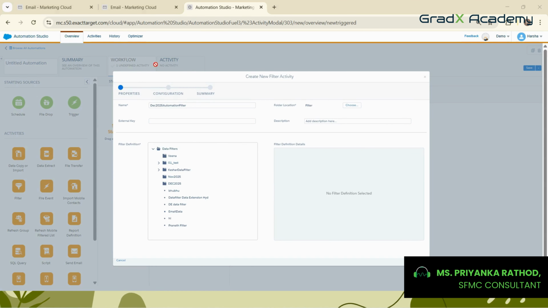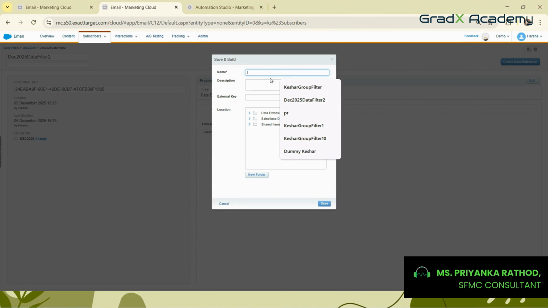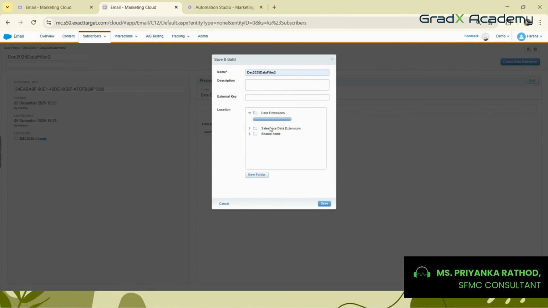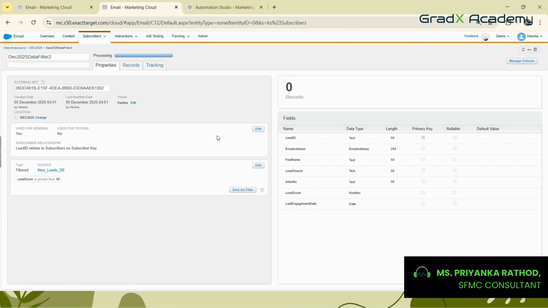So it is not showing, that means it has not been saved. Here you have to create it and store it in data extension. Okay, so let me store it in this folder. So we have created this data filter. Okay, this is filtered type. Now it is showing processing, so it will reflect records over here. Alright, we'll wait for some time while it is processing, guys. Once it gets processed, then it will reflect the records.